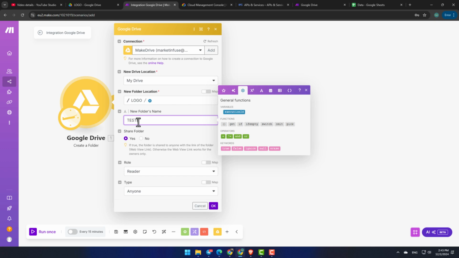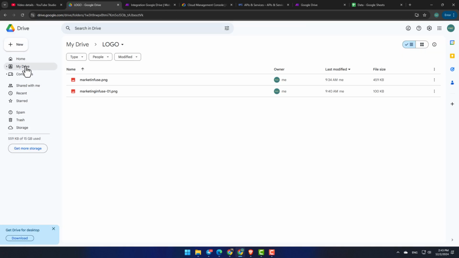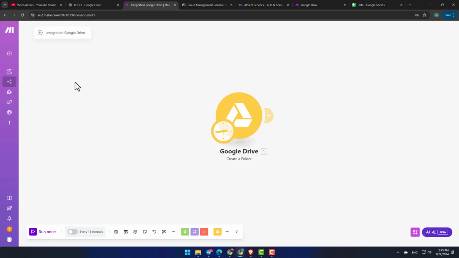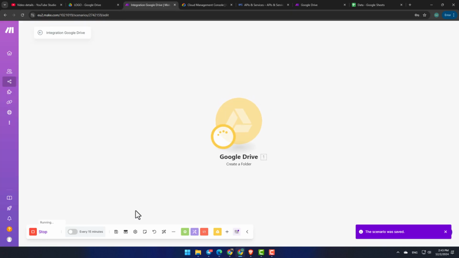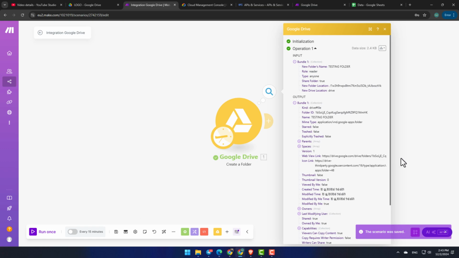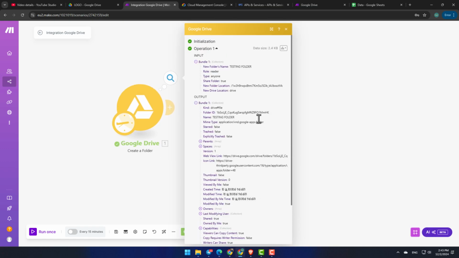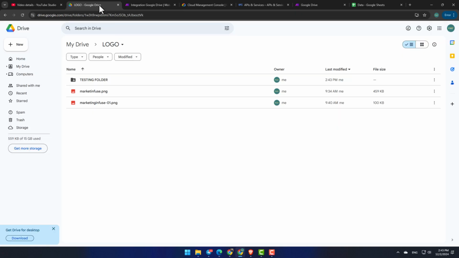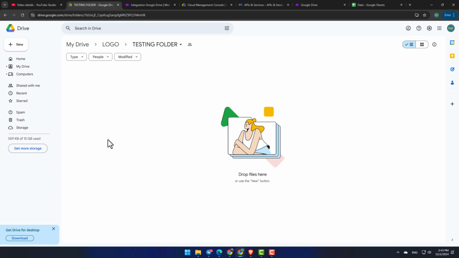I'll create a folder named Testing Folder through the automation. First, quick check. Folder's not there yet. Back in Make.com, click Run Once. A green check mark means we're good. Let's look at Google Drive. Yes, folder created successfully. And that's it, friends.